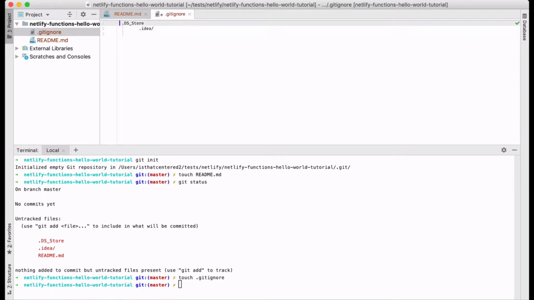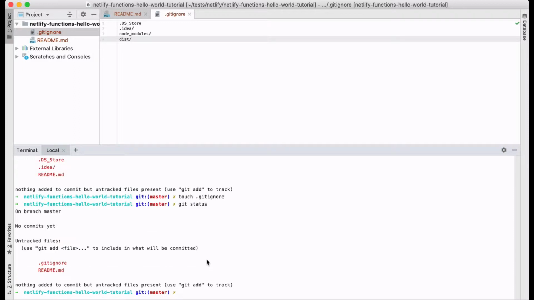I'm going to add those two things. This is Mac cache and my IDE settings. I also know that I don't want my node modules to be added, and my dist folder, which I will use to put my build files into. Now, if I do a git status again, those should not appear anymore. Perfect, I only see the git ignore and the readme, so let's commit that.